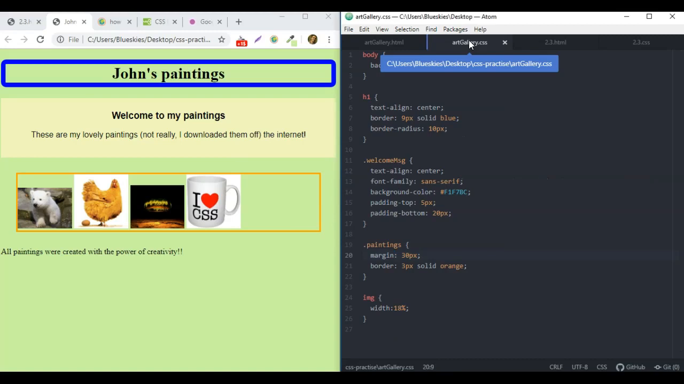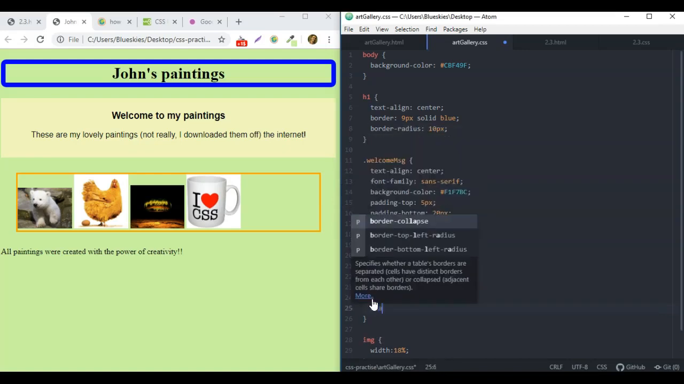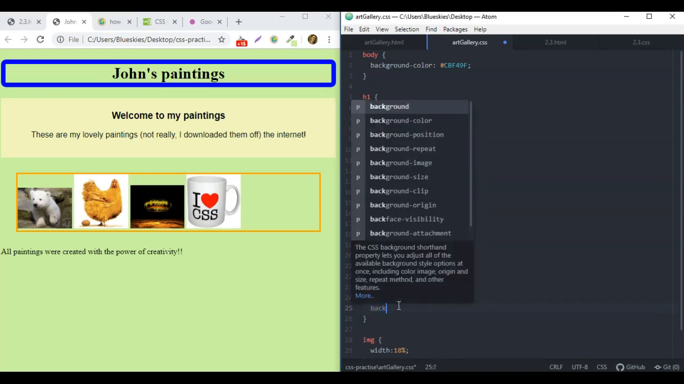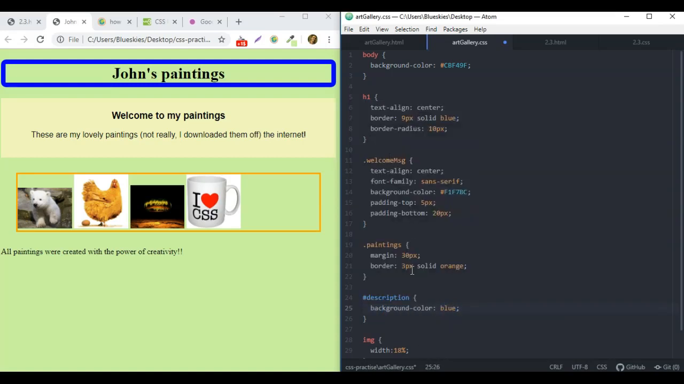Let's first of all style our ID. So it's not a class, it's an ID. So what we're going to do is, if I just change my keyboard to UK, there we go, that's better. Okay, so it's called description. So I'm going to use the hash to say that it's an ID. And I'm going to use description, and I'm going to style it. Let's start by just giving it a background color of blue. Okay, fantastic. Looking good, looking good.